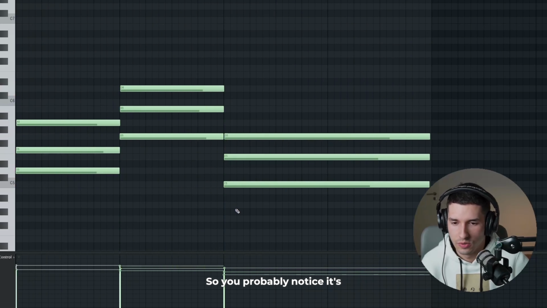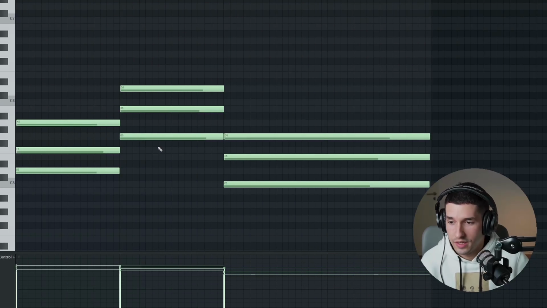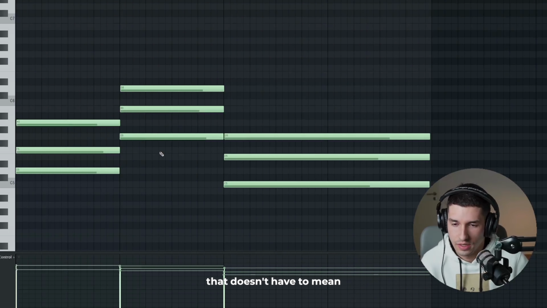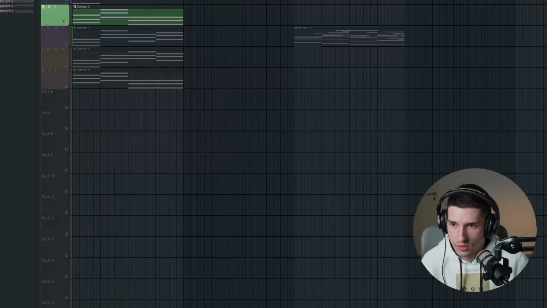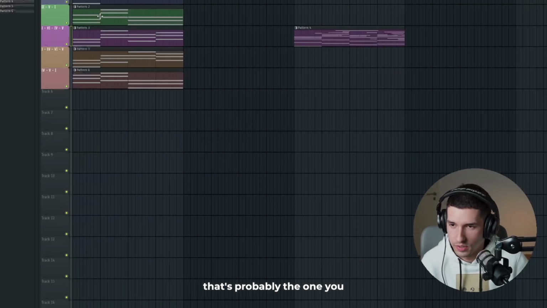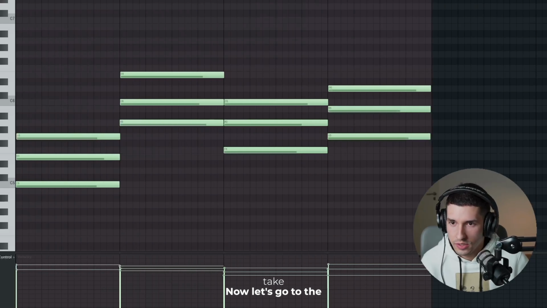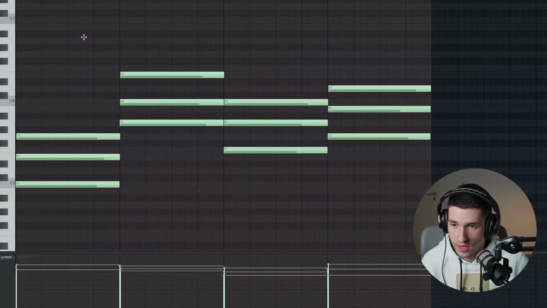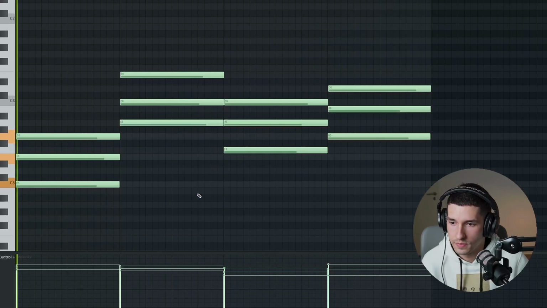So you probably notice it sounds sad. Either way, we are in a major chord, so in a major scale. That doesn't have to mean anything, because the first chord is actually a D minor chord. You can hear it, it's quite a sad progression. If you're going for a sad vibe, that's probably the one you would take. Now let's go to the third chord progression. That's the 1, 6, 4, 5, and let's listen to it.